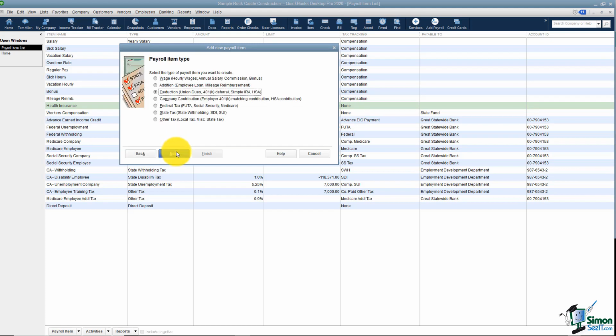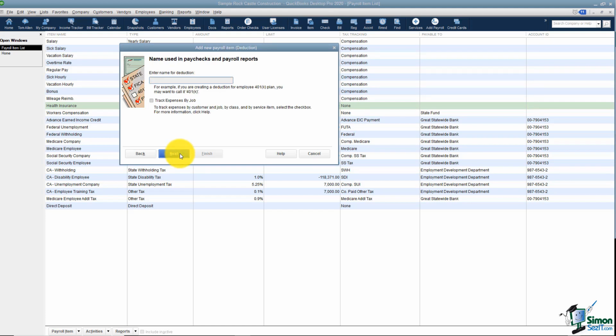I'm going to click on Next, and the first thing it asks me is, what type of payroll item is this? Is it a wage, an addition, a deduction from their check? You can kind of see the others. Some of these are taxes. This is actually going to be a deduction from their check. I'll click Next. The next thing it asks you to do is to enter a name for the deduction. This one is going to say Employee Dental Insurance Payable.